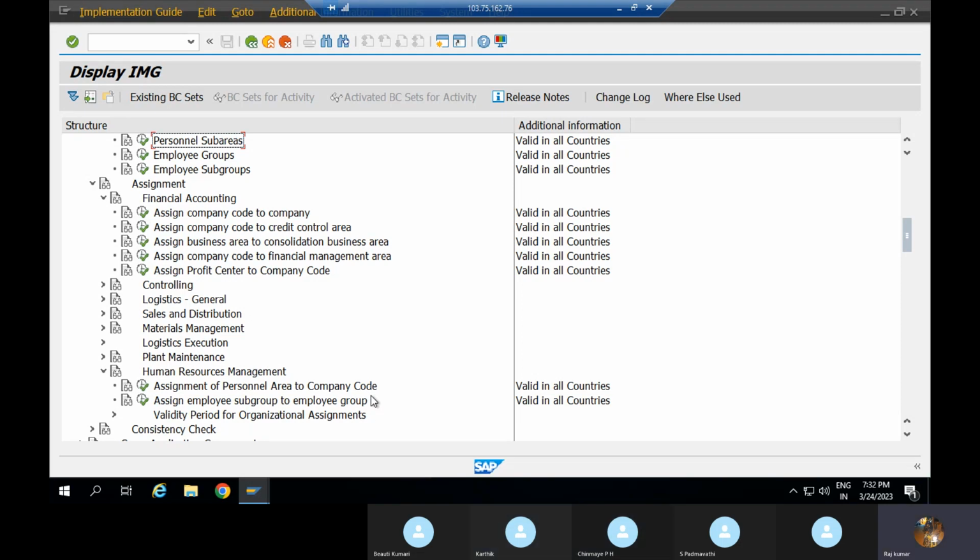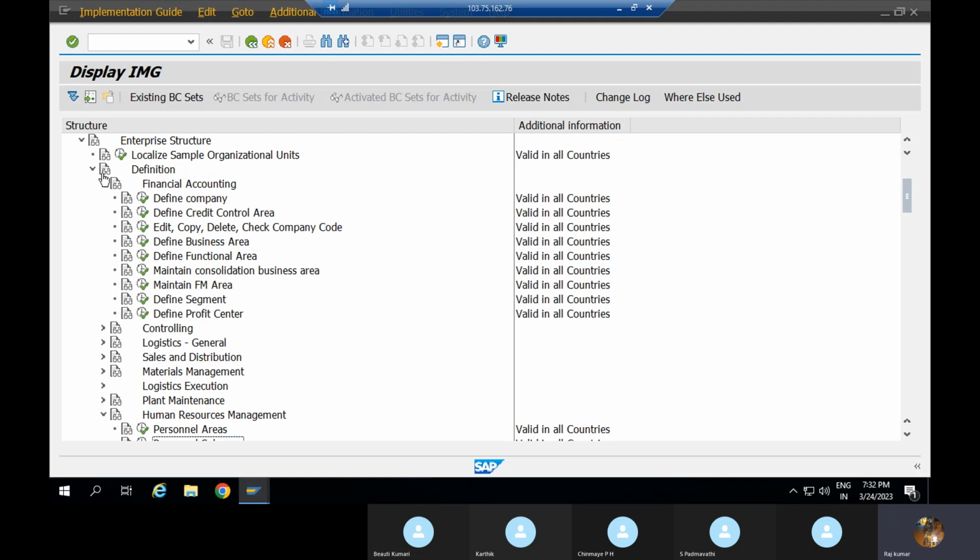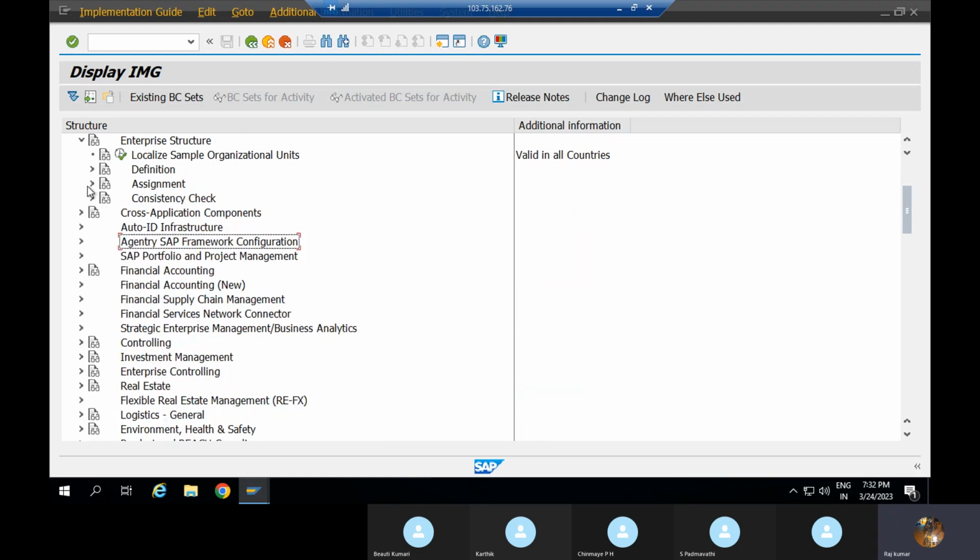Good. Now, coming to, give me a moment, guys. So there are two more assignments. One is fiscal year assignment and one is chart of accounts assignment that I have already told you. These are the finance related assignments.